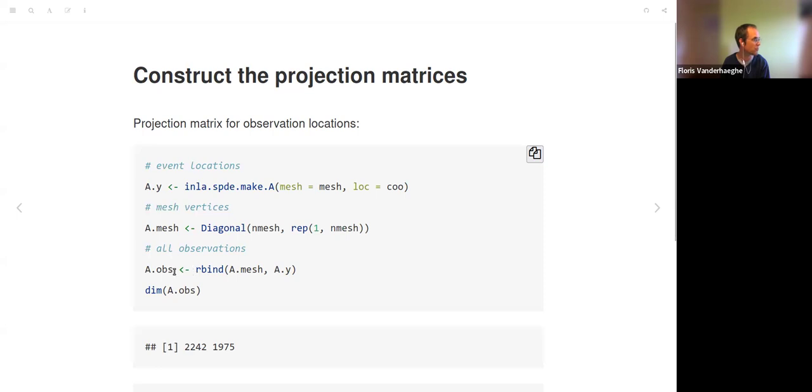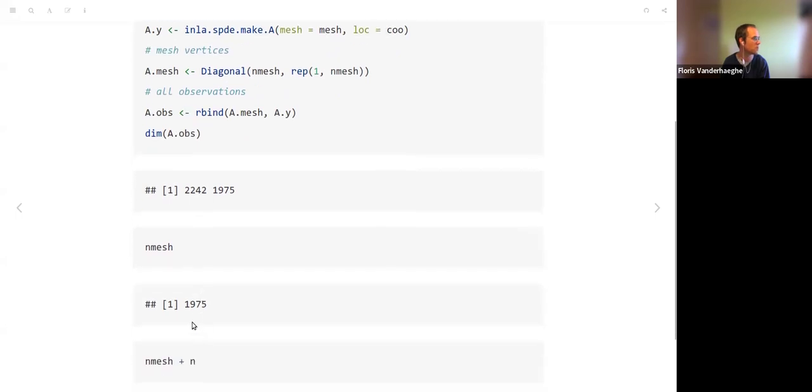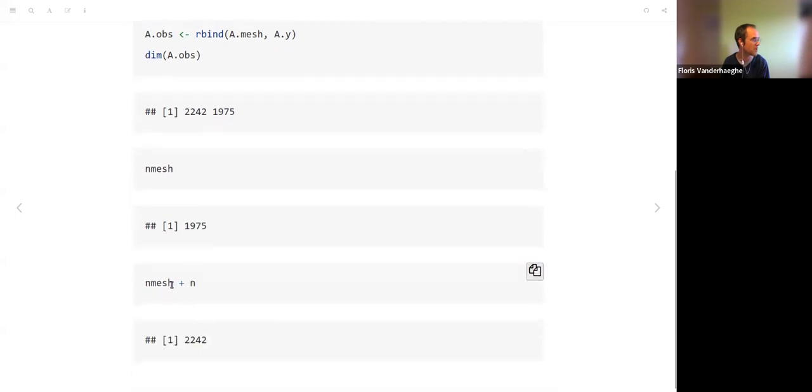So these two projection matrices can be combined as rows because the columns are the mesh vertices. So if we look at the dimensions, we then have these 1975 mesh vertices as columns and 2,242 rows. So these are composed of the N mesh and the N, which is the number of points or events that are observed. So this is the projection matrix being used.